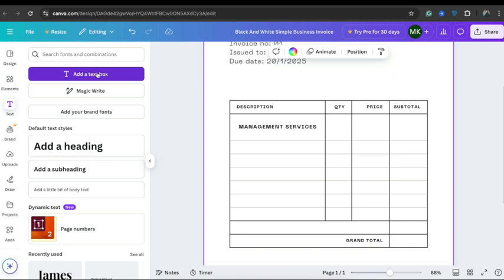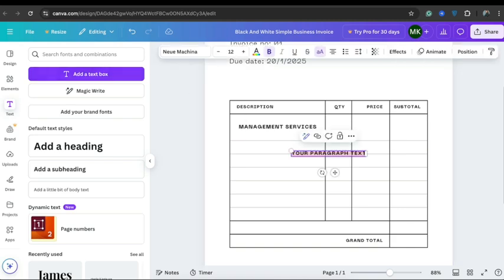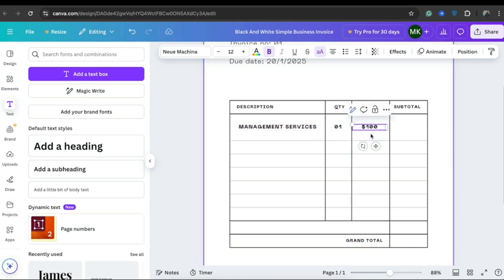And then I'm going to add another text box, 1 or 01, and I'm going to put it here. And then I am going to add the price. For example, we did the management services for like $100. Okay, 100. You can see that I've put all these boxes aligned, so it looks more professional and better formatted. And the subtotal is also $100.